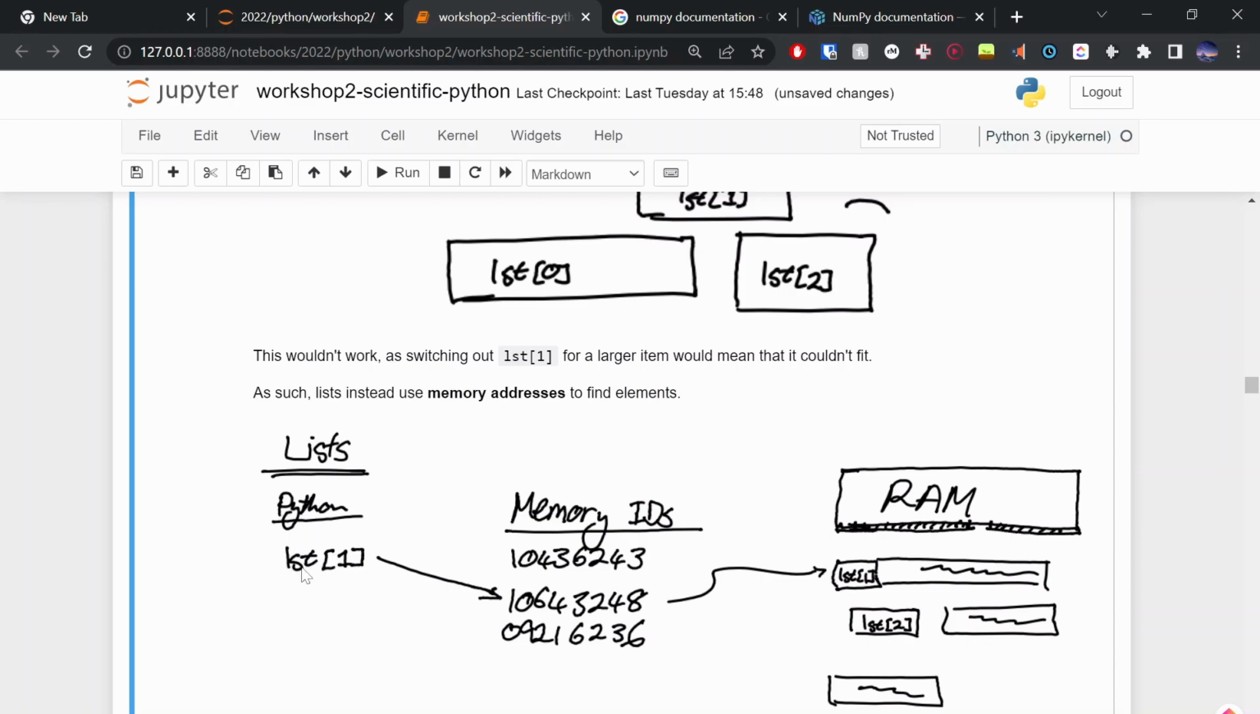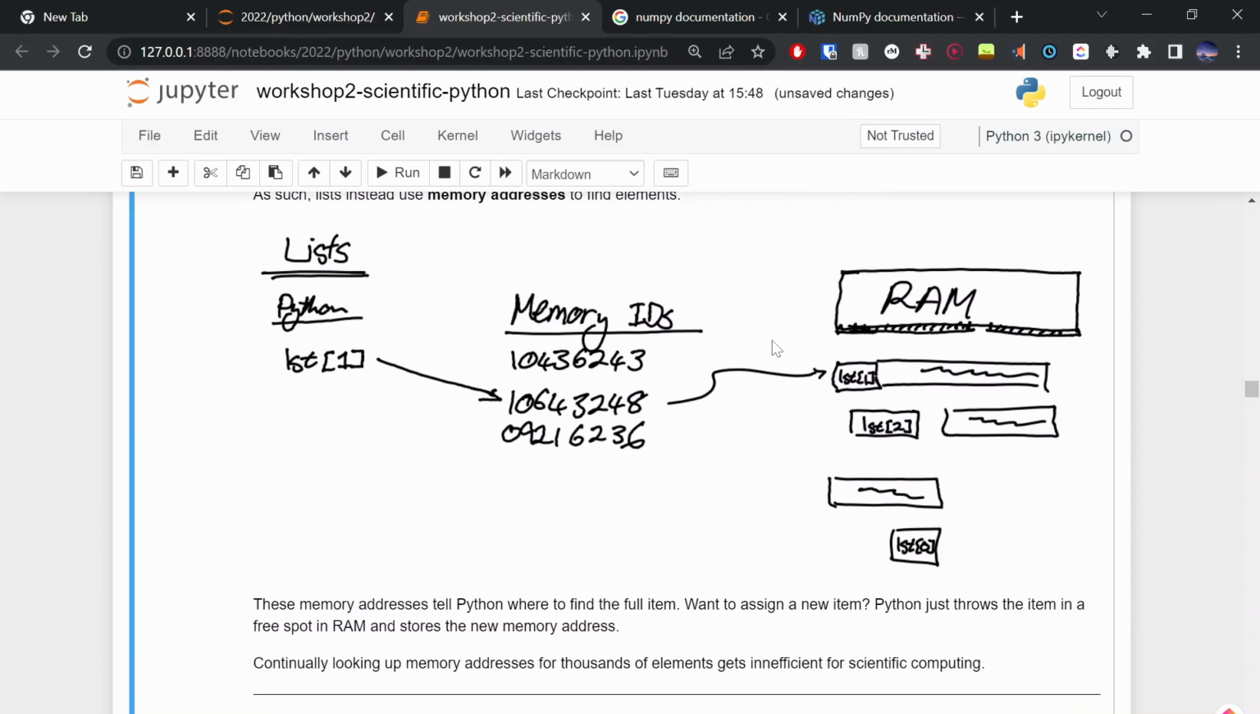So every time we call list 1, it looks for the memory ID corresponding to list 1, and then it actually goes into RAM to that corresponding ID location, reads the data in there and passes it back to Python. And this means that we can store our data anywhere in RAM as long as we have some free space, and then we just record the memory ID of the new location. So if we were updating list 1, we can just slot it in for this block in memory here, record that new memory ID in the list, and then go on our merry way.